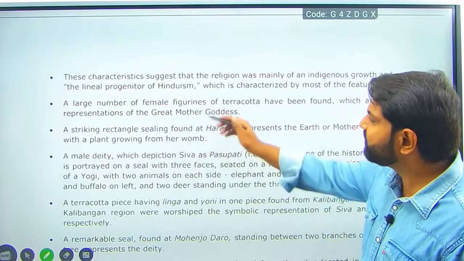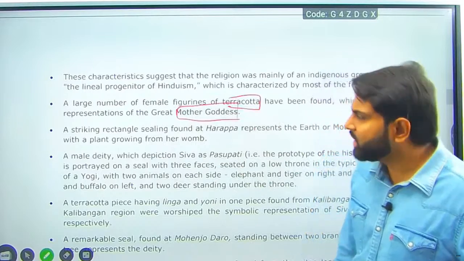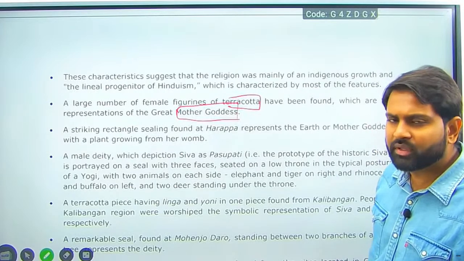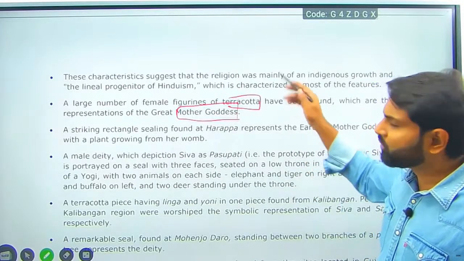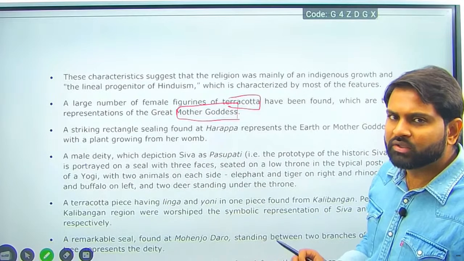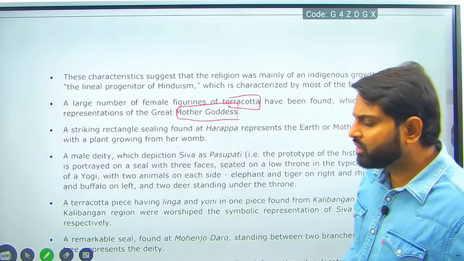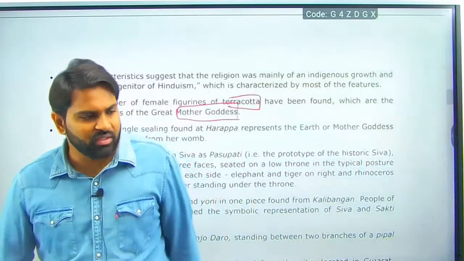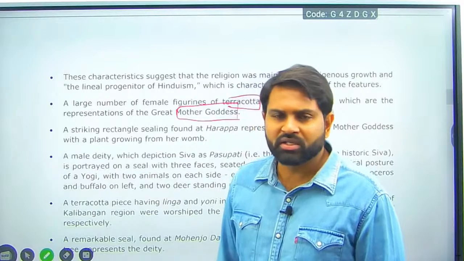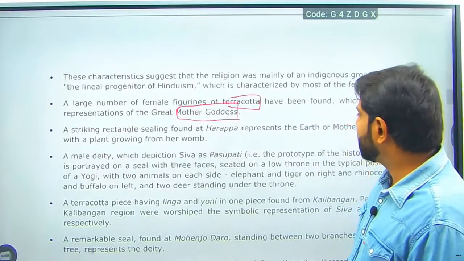A large number of female figurines of terracotta have been found. We consider that as mother goddess. A striking rectangular seal found in Harappa represents earth or mother goddess with a plant growing from her womb. So from a woman's womb, trees are growing. We consider her as mother earth. So this is called worshipping the nature. Worshipping the earth, worshipping water, worshipping wind, worshipping sun, all these are called worshipping nature. We consider them as gods by themselves, who are energizing, who are giving energy.